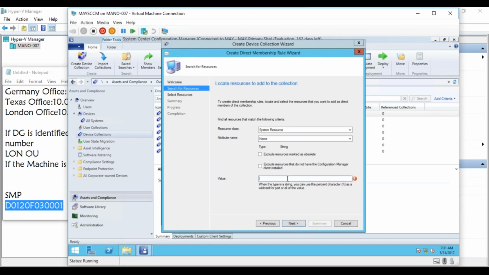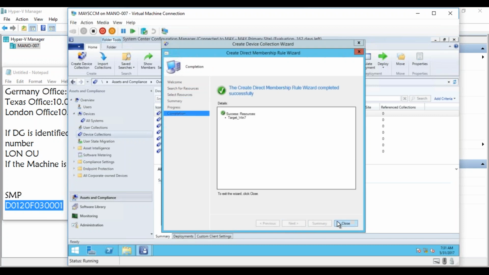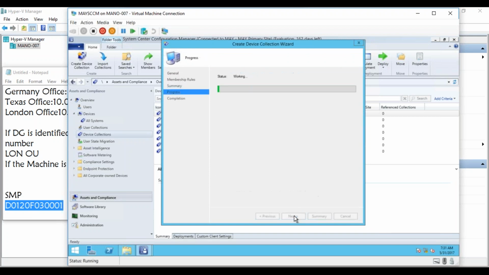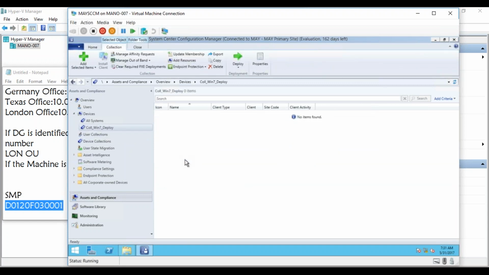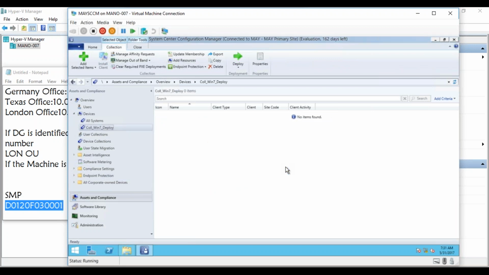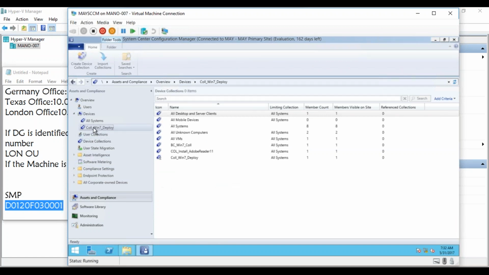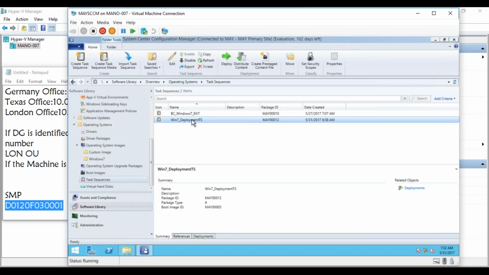I know the computer name is something like target percentage. There you go. So where's my collection? This is the one. And do you have any computers? Right now none. So let me update membership. Okay, now you have your collection ready. So now what I'm supposed to do, I go to my deployment task sequence and deploy it to this collection.